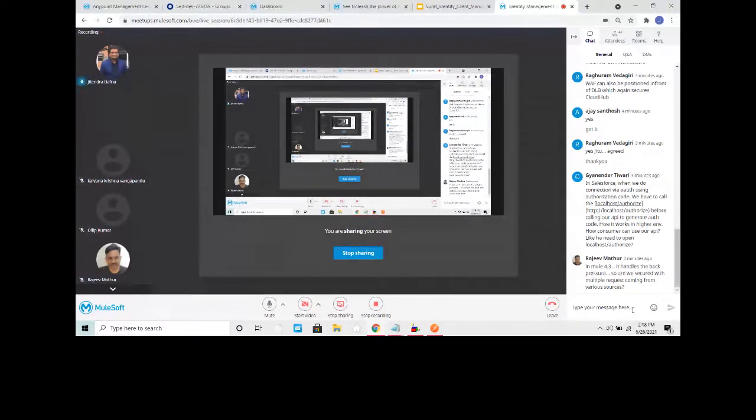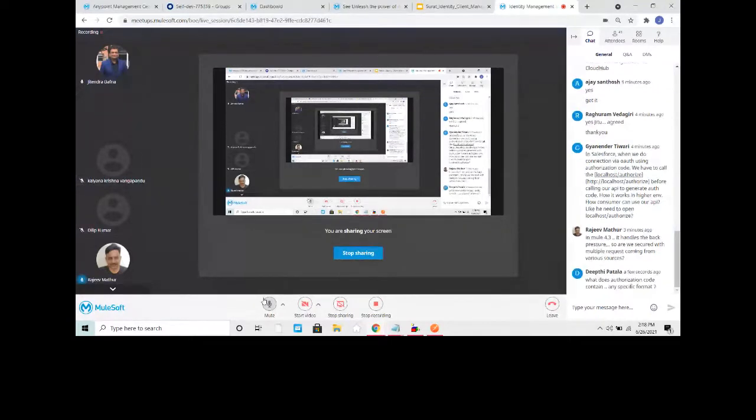Yes, Rajiv. Yeah, so Jitendra, my question was, in Mule 4.3, it handles back pressure, right? So if you have multiple requests coming in and the system is not able to cope with those requests, then it doesn't blow up, but rather sends back the pressure, and it doesn't even accept the new request.